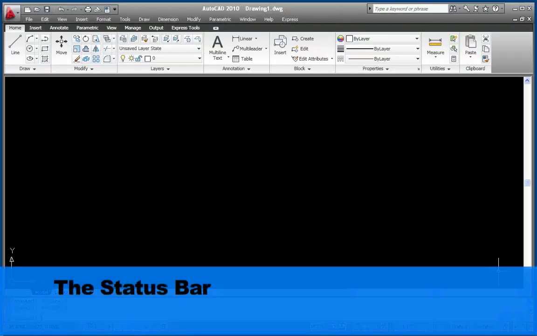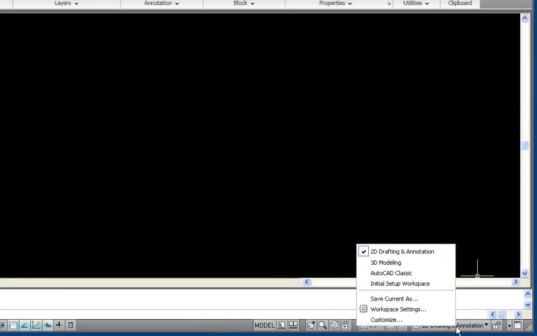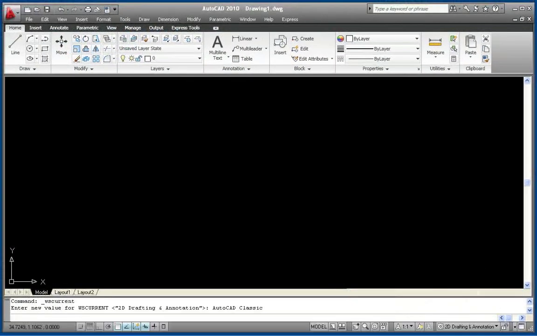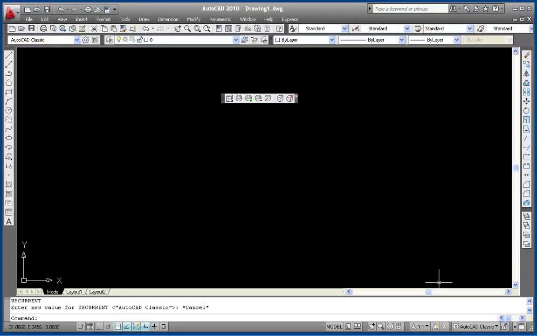There have been a couple of minor changes to the status bar in 2010. The first is that you can now always see the workspace you're currently in. You used to be able to get at this information by clicking on the workspace switching icon, but you had to actually expand it into a menu to see the workspace you're in. Now the workspace you're in is always displayed, and you can change it just by clicking on that and choosing an alternate workspace. And I'll change back.